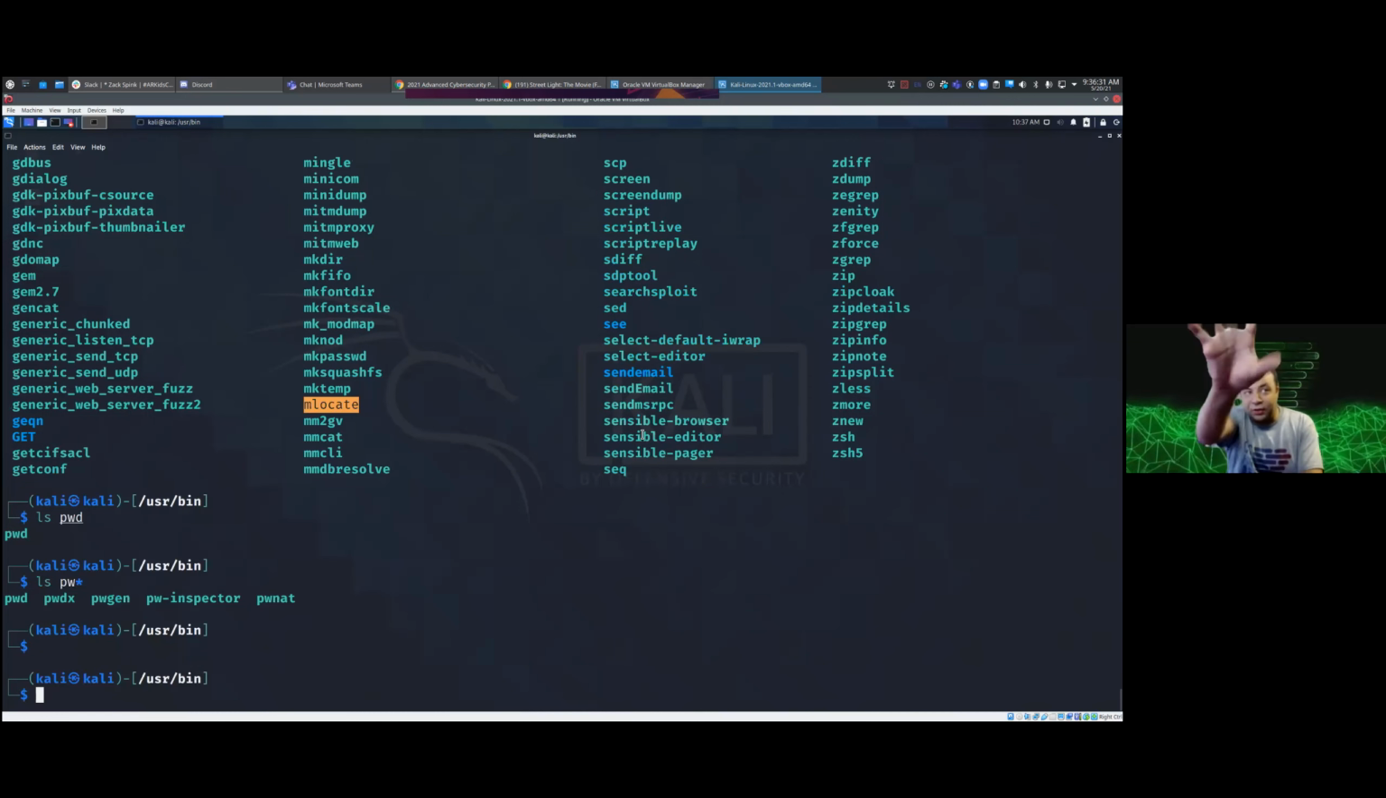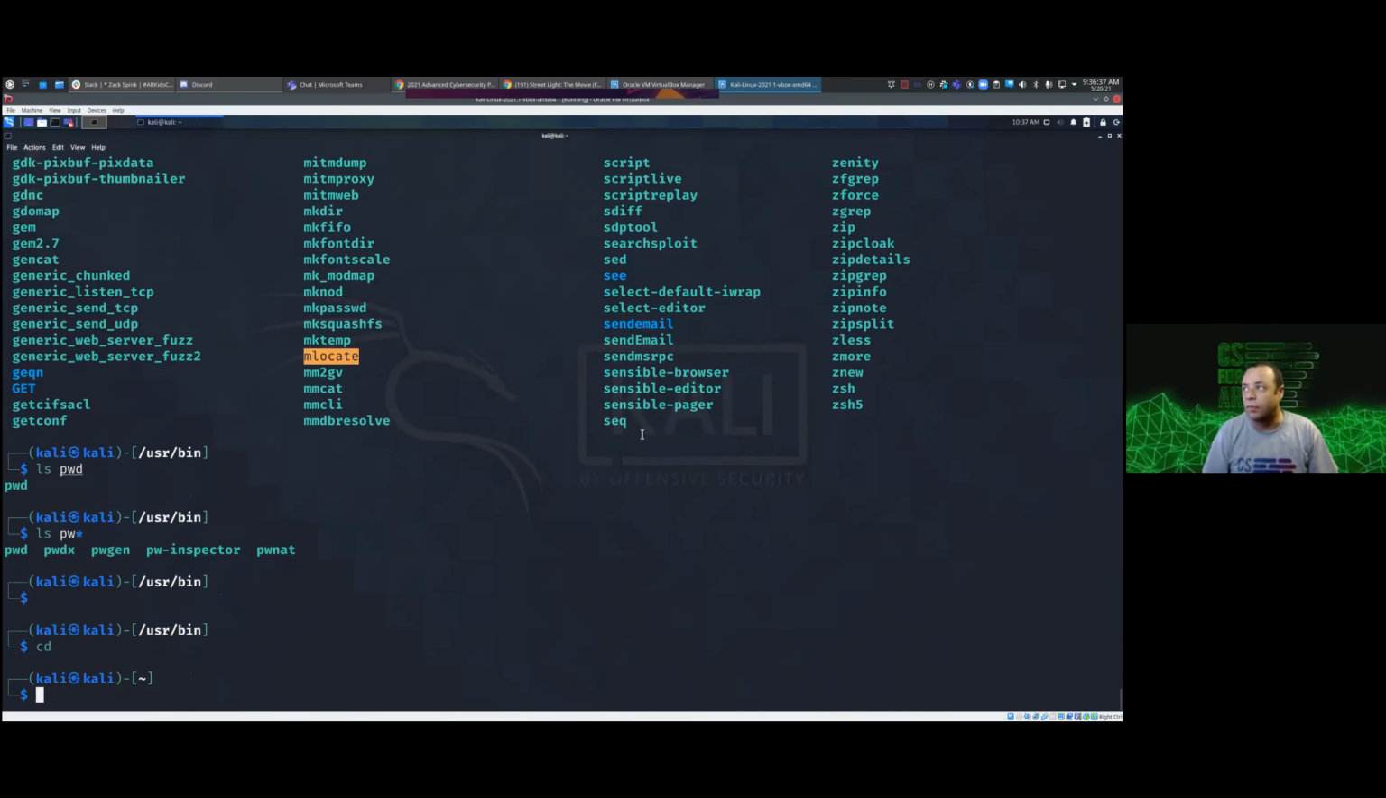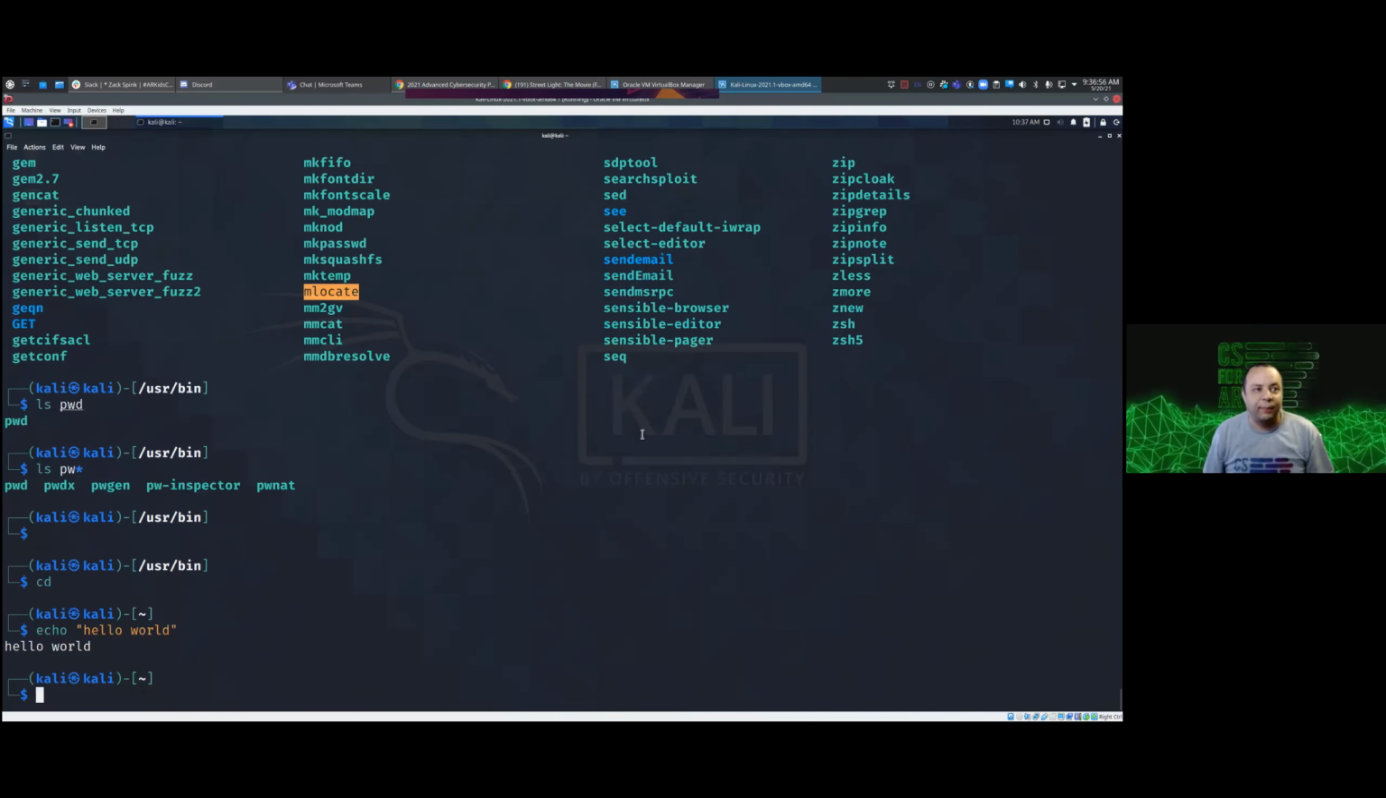Now that we've looked at the /usr/bin, and I hope I didn't get too derailed there, I'm going to go back to my home directory by just typing cd. I'm going to use the echo command and what they call shell redirection. I'm going to take the output of one command and put it in a file. I'm going to type the echo command. Let's look at echo. If I type echo hello world, it's going to echo back to the screen. It's going to put onto the screen the words hello world.